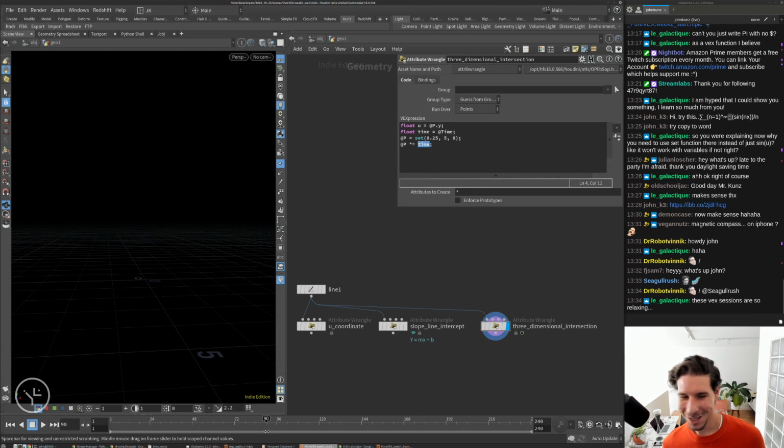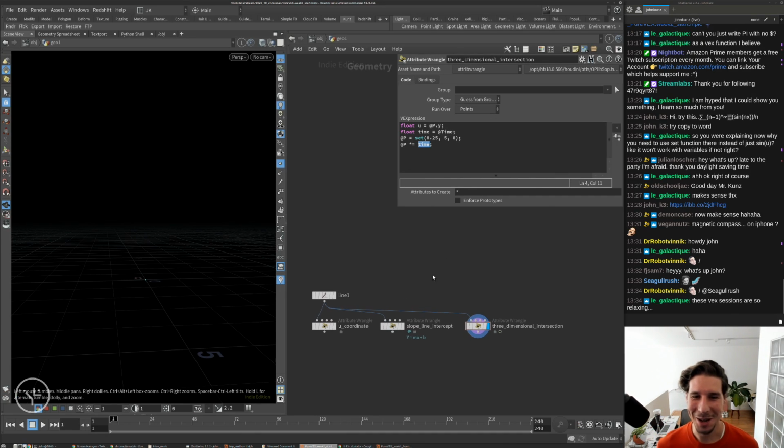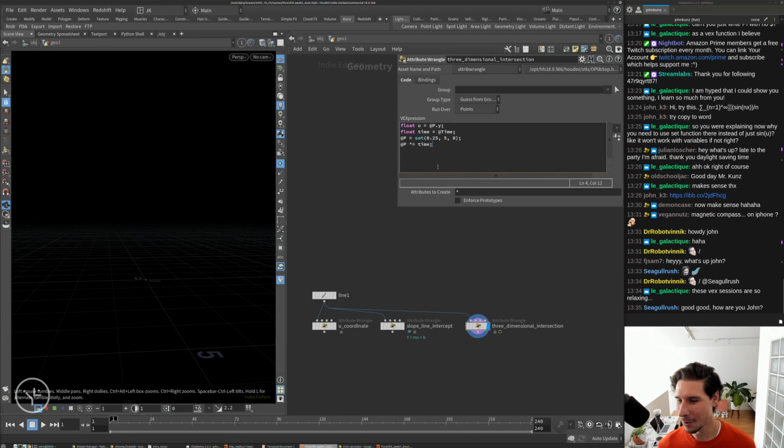These vexes are relaxing, hopefully. This is meant to be somewhat gentle, hopefully a gentle way for people to get adopting more VEX stuff in their workflows.